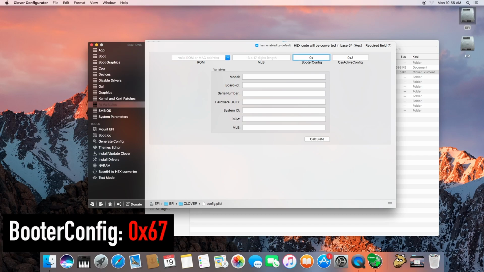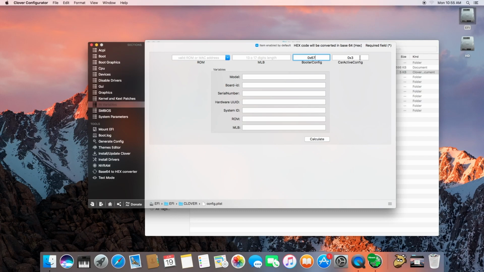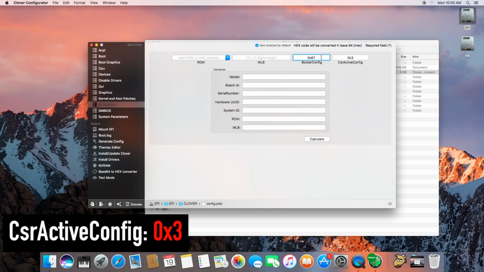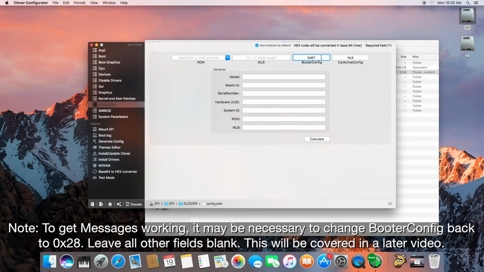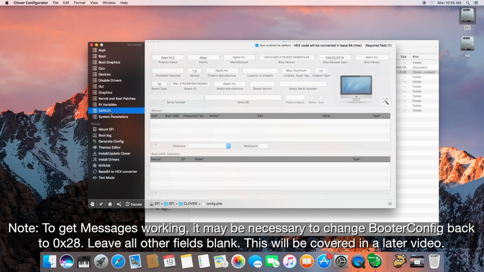Change this to 0x67, and this will stay 0x3. Now, later on, there's a tutorial I have to get iMessage, or messages now, formerly known as iMessage. To get that working, we may have to change this to 28, so we'll see about that. All this, don't worry about at the moment. We'll get into this later when we fix iMessage.